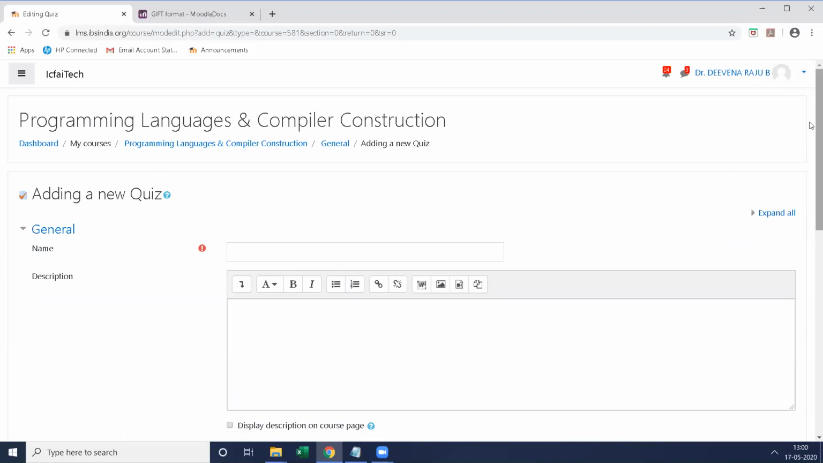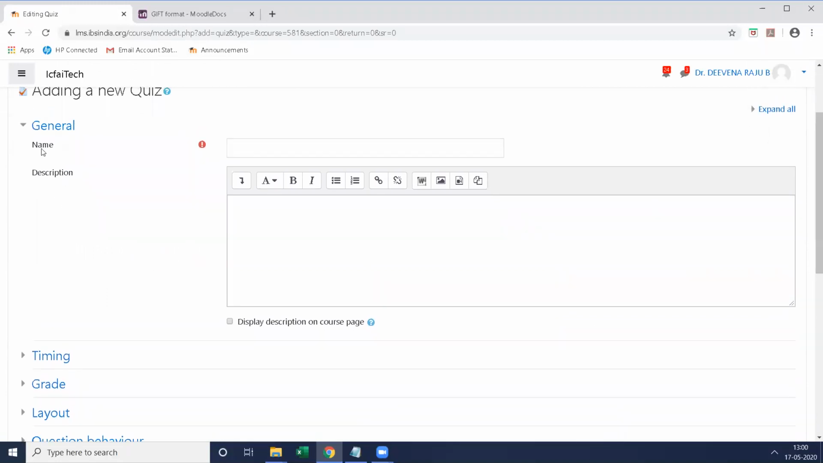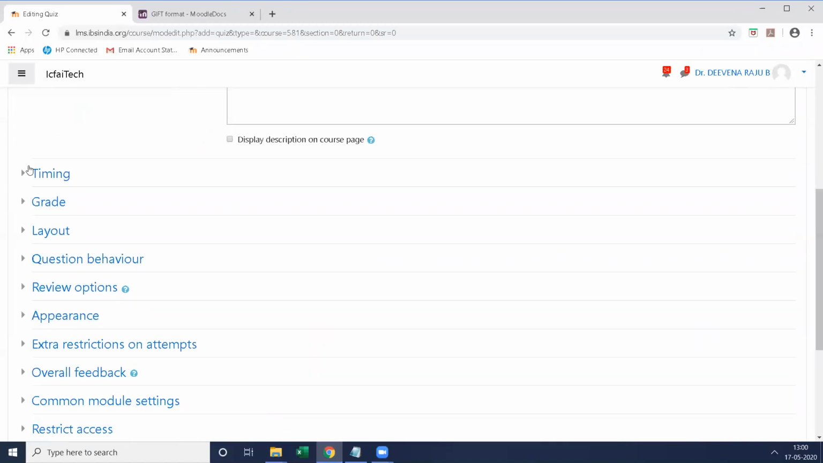Immediately it is going to show this page. Here we are adding a new quiz. What is the name of that particular quiz? Mock test. Give the title of that test, mock test. Once the name is given, scroll down and different options are there: timing option, grading option, layout option. You are not supposed to do anything else.